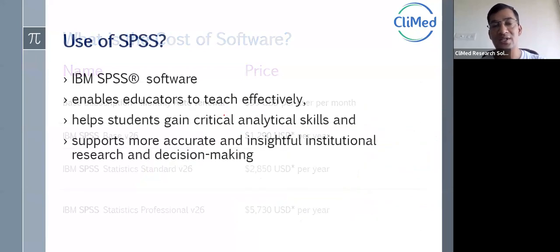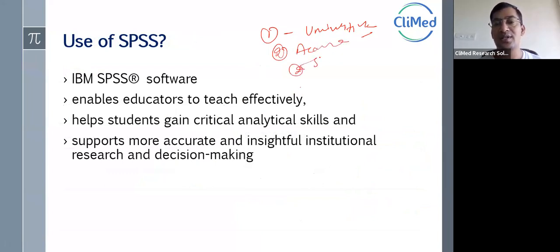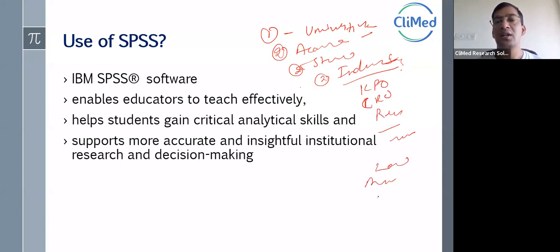Otherwise, these are the latest prices of SPSS if you are buying. So use of SPSS, definitely educators can do. What universities usually do is take the professional subscriptions and distribute multiple logins to multiple people in their institute, and then academicians and students can use it. The industries can use it too: analytical industries, KPOs, CROs, the research industry, the management industry, the law industry, the political industry. They take the professional or standard versions and use them. So this is useful for everyone.